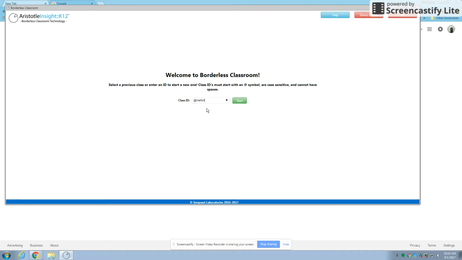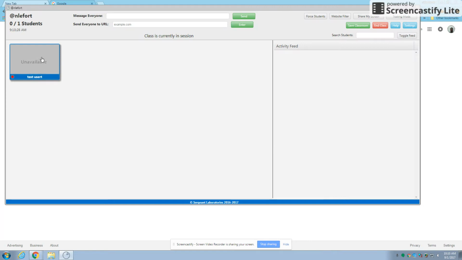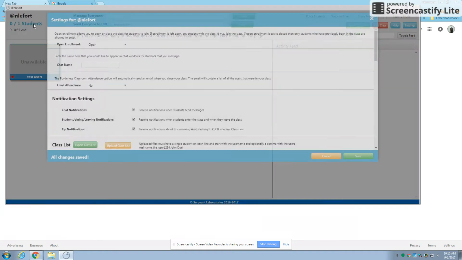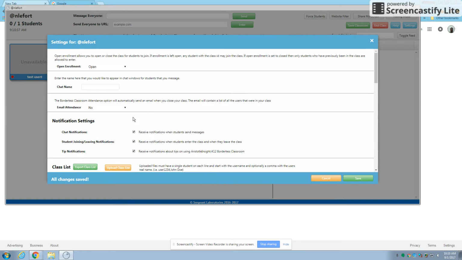So I'm going to start my at N. Lefort class. And now I have a current student in here that we saw earlier. So I'm going to come up here now because I want to add new students. There's a couple of ways to do this. This is all of the settings up here. So a couple of different ways of getting to it: hitting this button here for settings, hitting the students tab.